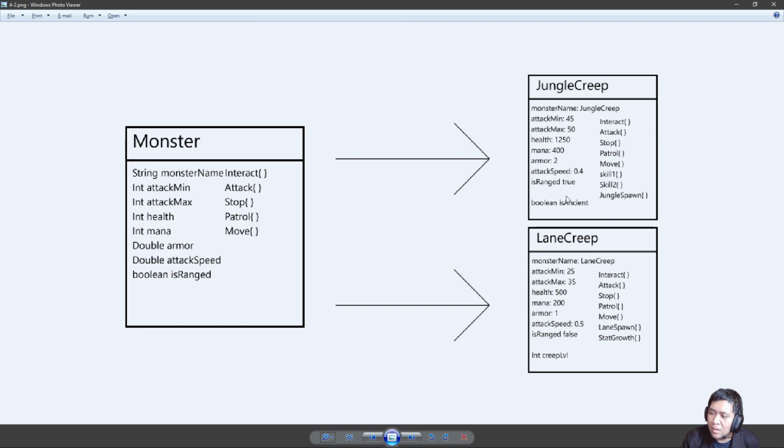So, going here to lane creep, there are also new methods as well as data types. For example, there is an integer called creep level. There's also a stat growth function as well as lane spawn. We call this kind of modification of the original class inheritance. Meaning, you are taking some of the properties of the original object but modifying it in a specific way that you are going to use it.